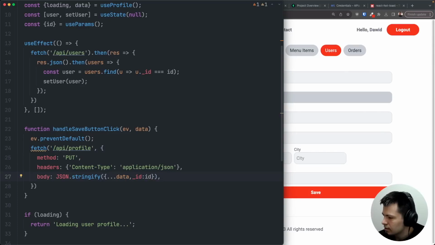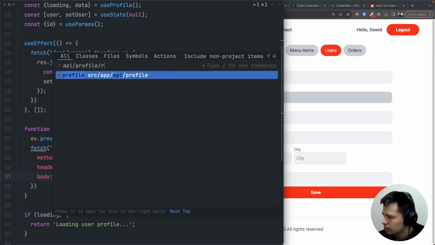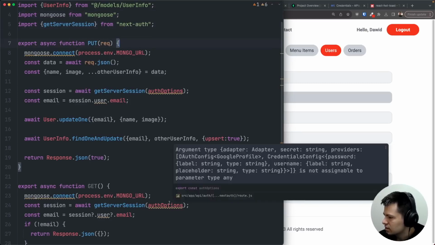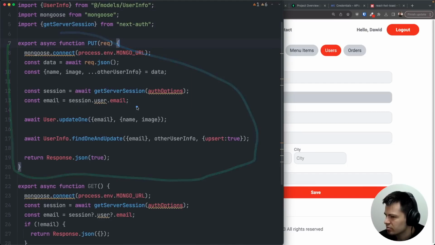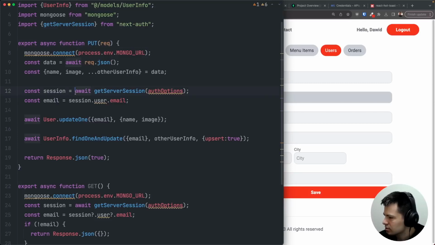And this is because let's go to our API profile route and let's go to put. As you can see, in our put request, we have only to update our own profile. And here I actually can pick another profile. So let's do something like this.